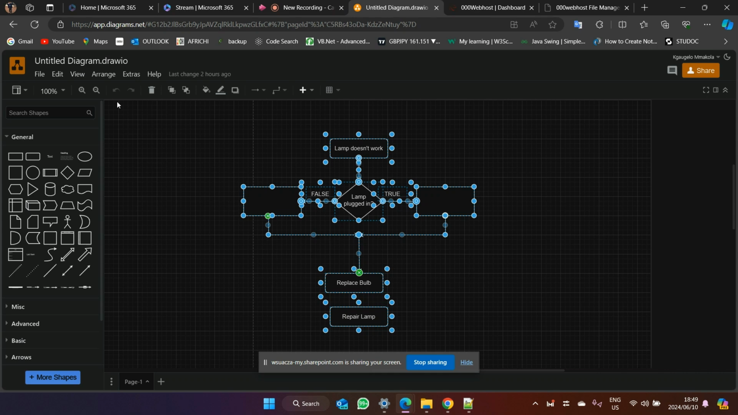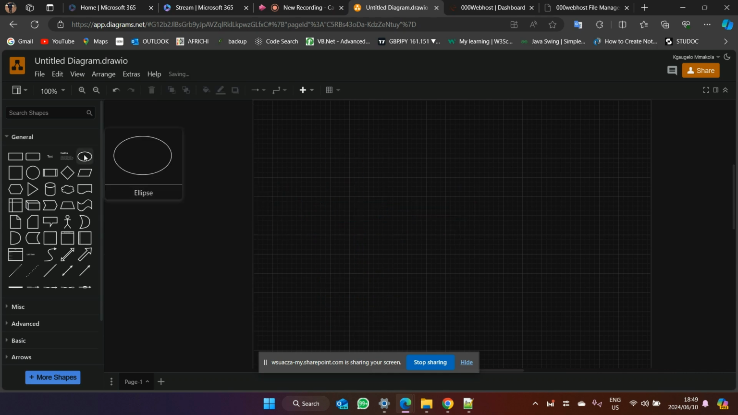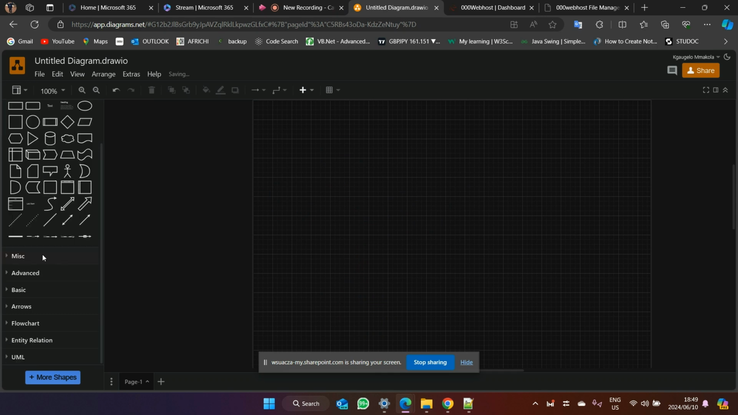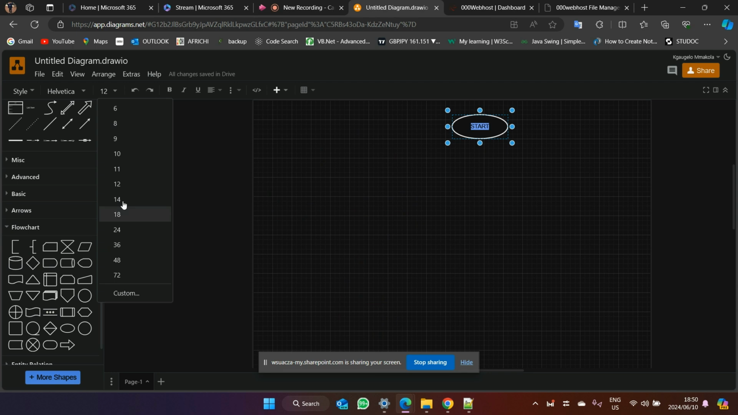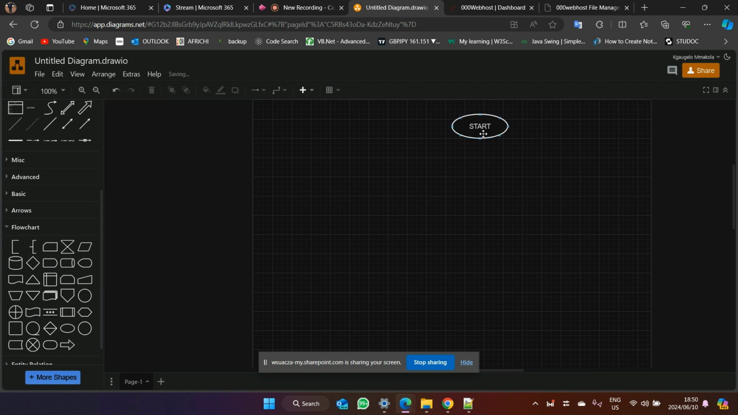Put that in the dustbin. The first symbol that we'll use is called the oval. If you use this website, you navigate to flowchart. There are symbols there, so we put the symbol here, and inside we write start. Let's increase the font at least and put it at 14. Then that's fine.